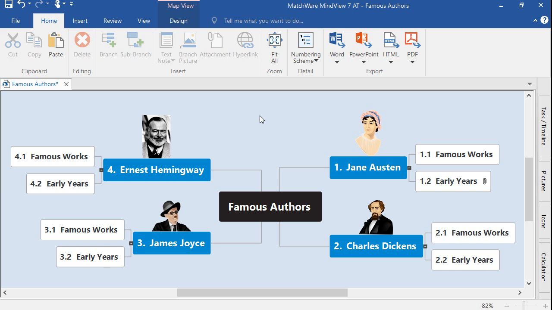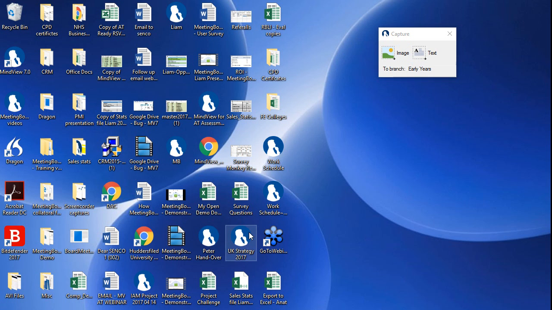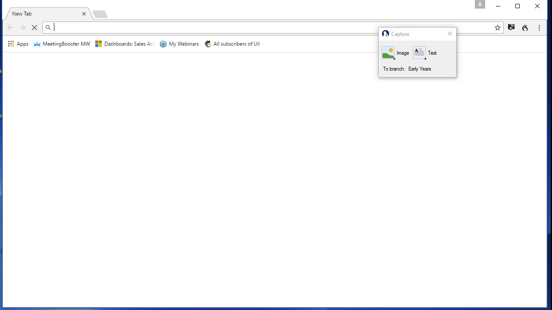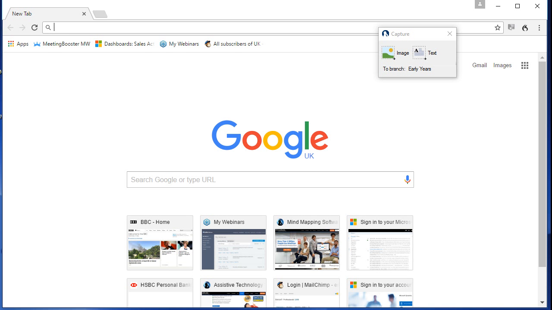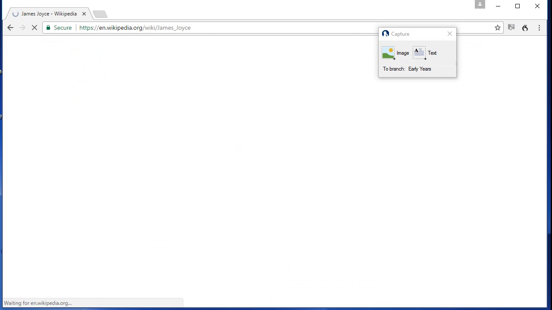Introduced into MindView 6 was a fantastic researching tool called the Capture tool. This is a great way of capturing images and text from external sources. So I'm going to use this example now to do a bit of research on James Joyce and his early years. The Capture tool is found underneath the Insert tab, over to the right-hand side. And when I select the capture tool, it will automatically minimize the MindView software, allowing me to start to research onto my computer. In this example, I'm going to get some information from an online source.